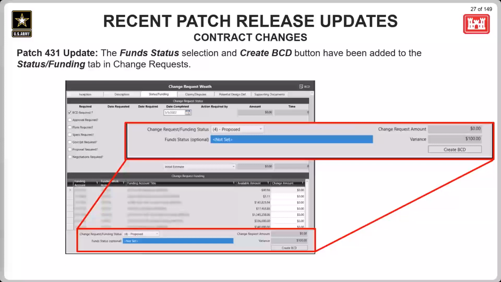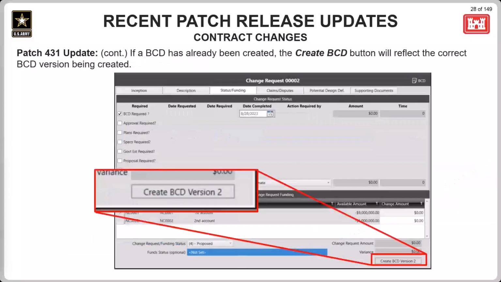Once all the information is entered in these tabs for the change, this button will create the BCD report and add it to that Supporting Documents tab. If a BCD has already been created for this change, then the button will reflect that by displaying Create BCD version 2, 3, and so on. Whichever version is being created, RMS is going to reflect that in this button.